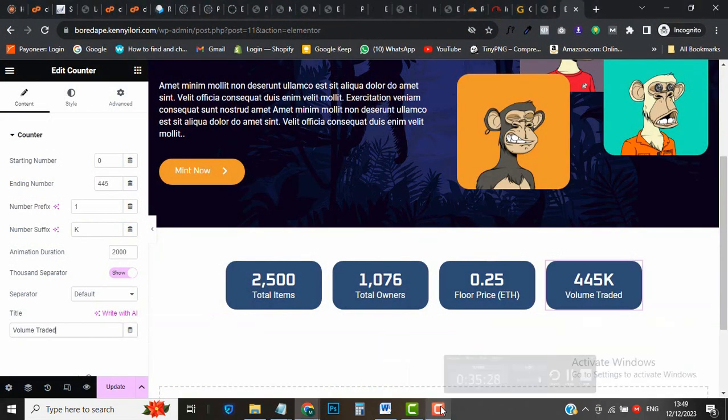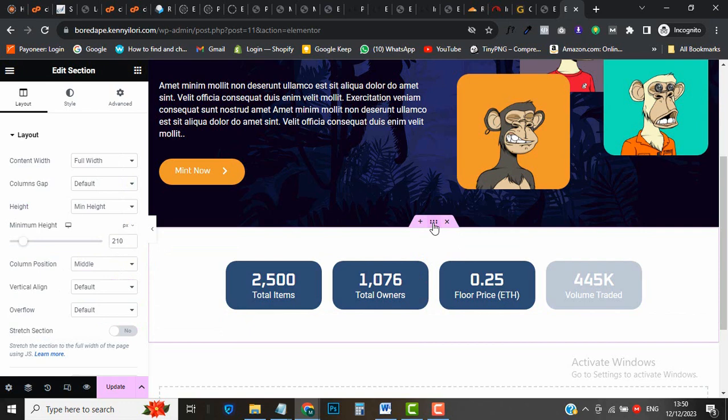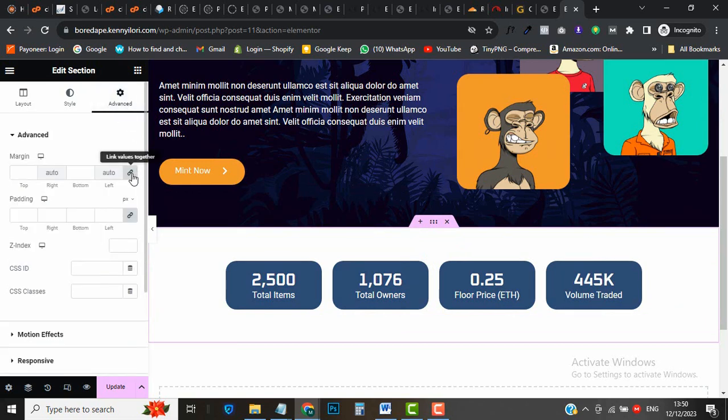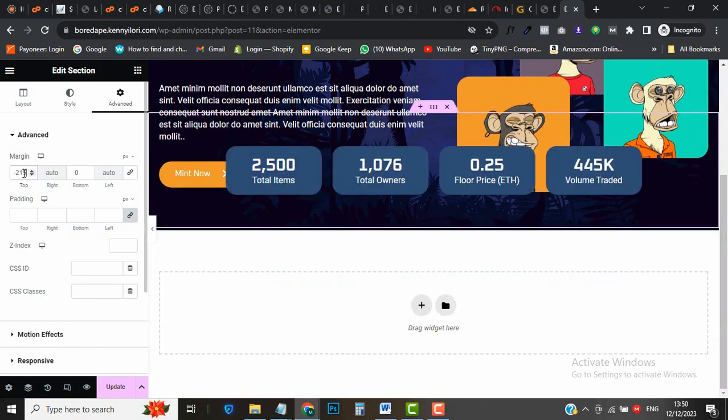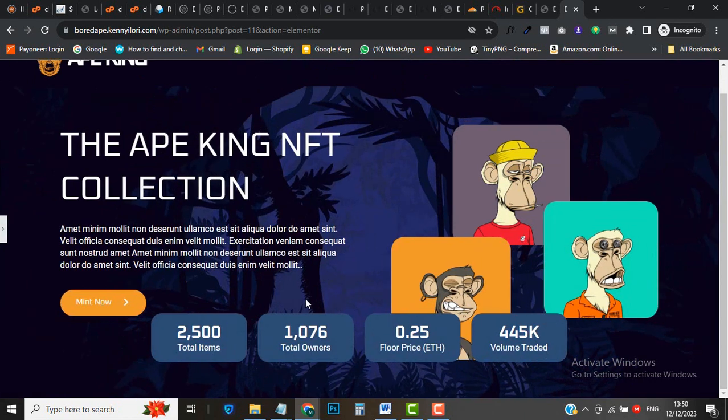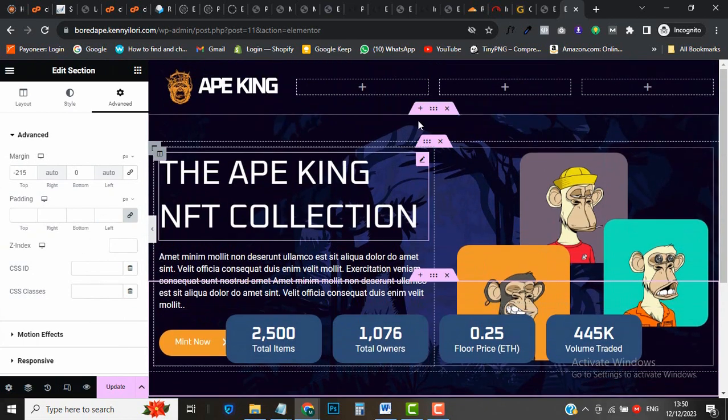So now we want this counter under this, we want it on this hero background section. So just select the section of the counter, not the inner section, then go to advanced, then click on the chain icon here. Let's add some negative margin, -215, and let's see.